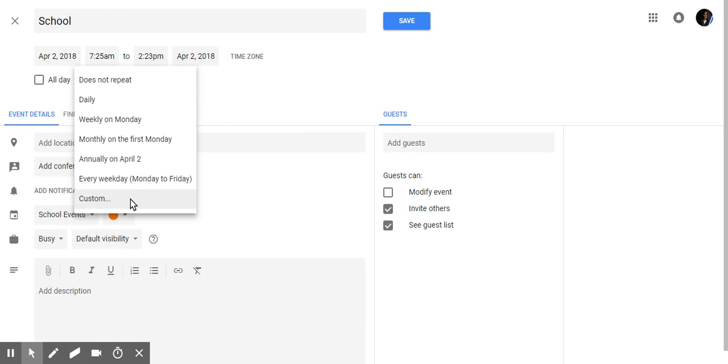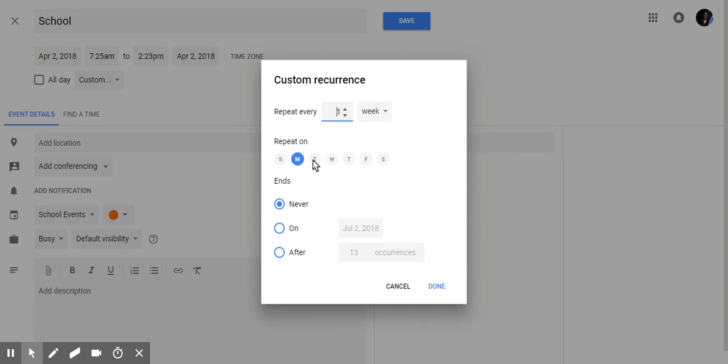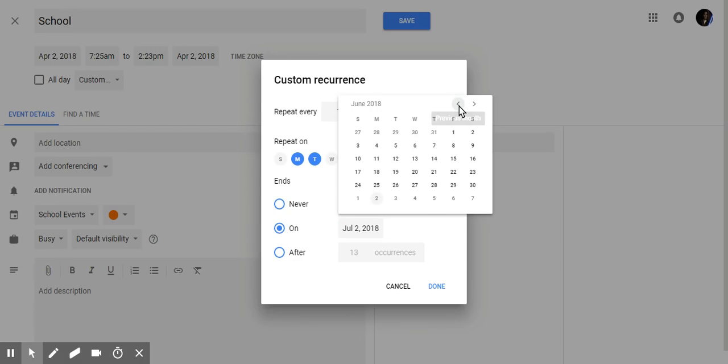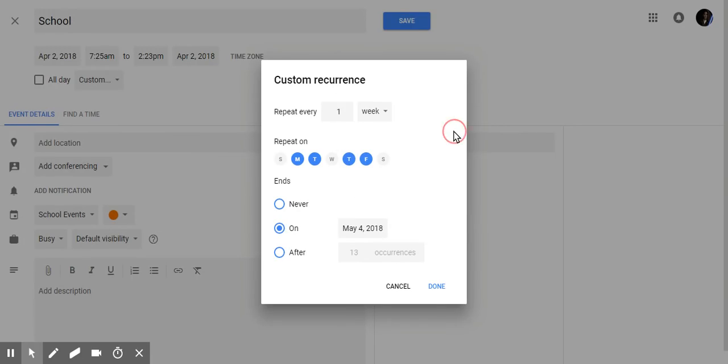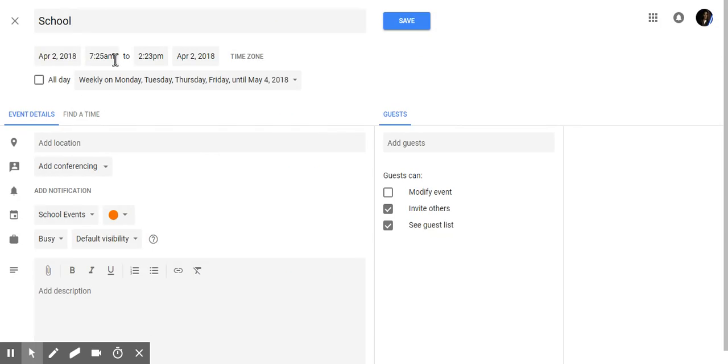So from does not repeat, we would like to make this custom because we want it repeating Monday, Tuesday, Thursday, Friday. And then we're going to go ahead and set an end date for the end of this month, just so it's easier to clean up when we're done. So now we have our time, we have our repeating event, and then since we're only working on one calendar right now called school events, it'll automatically go in there. But if we were to have, say, multiple calendars in our My Calendars, we would have to double check we're putting it in the right place.